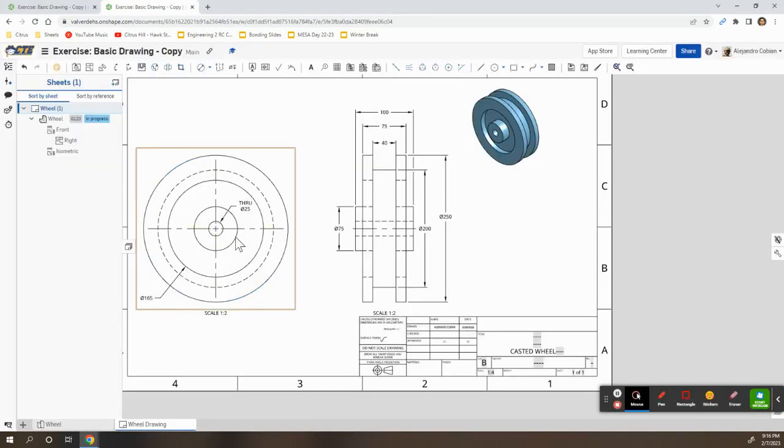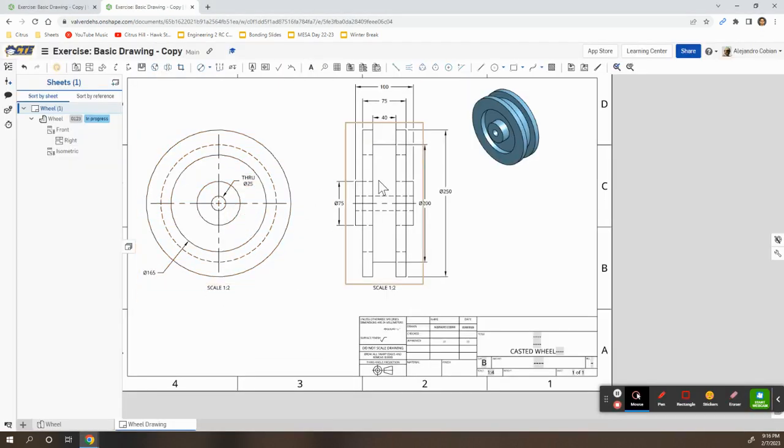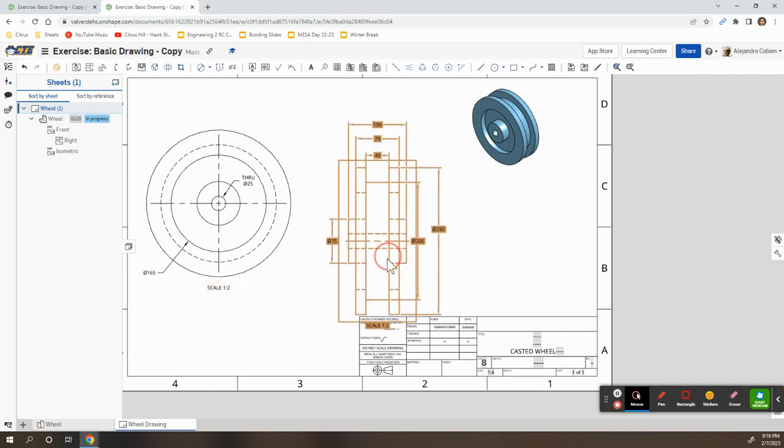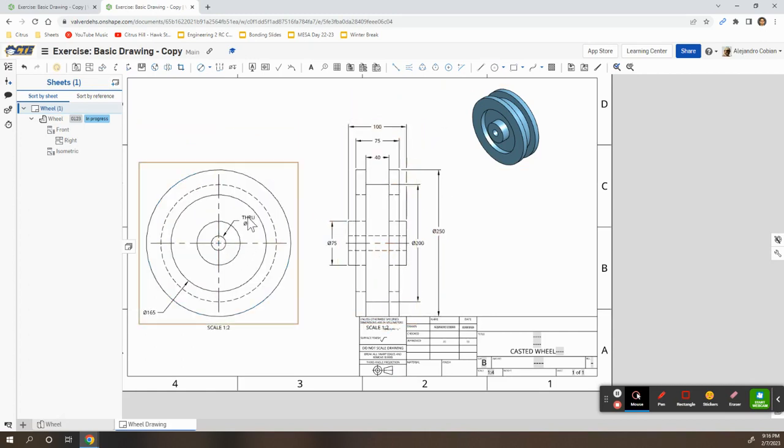Keep in mind, this is pretty cool. If we move the front view up, we also move the side view. And if we move the side view down, we also move the front view. Just keep that in mind.